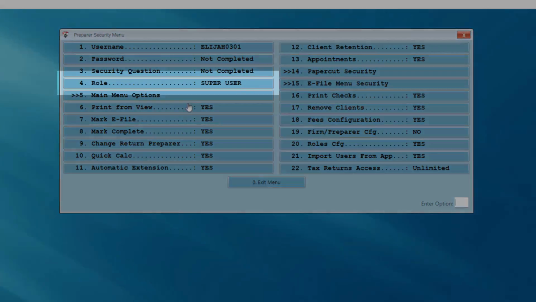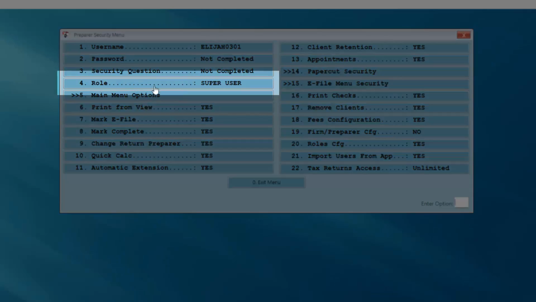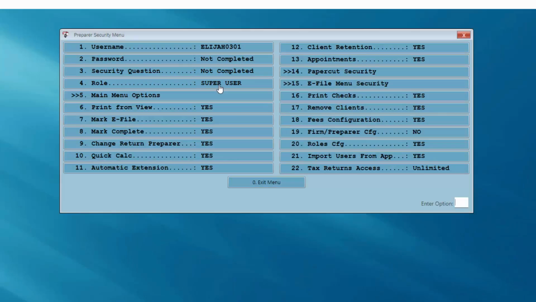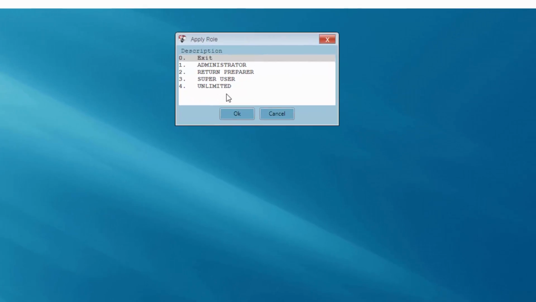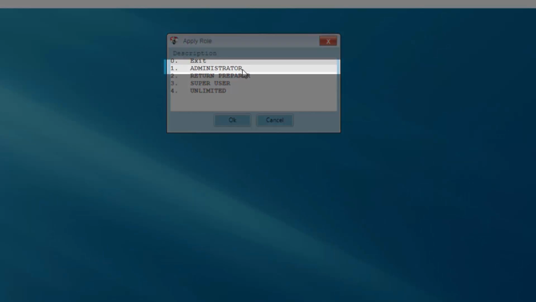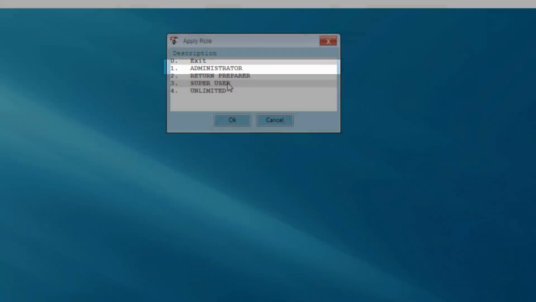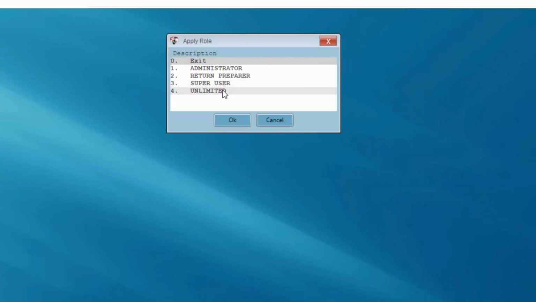Next, let's take a look at the Role option in the Preparer Security menu. TaxSlayer Pro displays the Apply Role window. The administrator is only associated with the admin account and can't be assigned to any preparer. The administrator can access all areas of the program, and he or she can't create or edit tax returns.